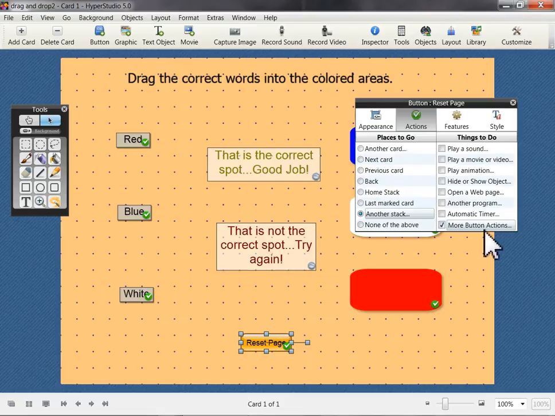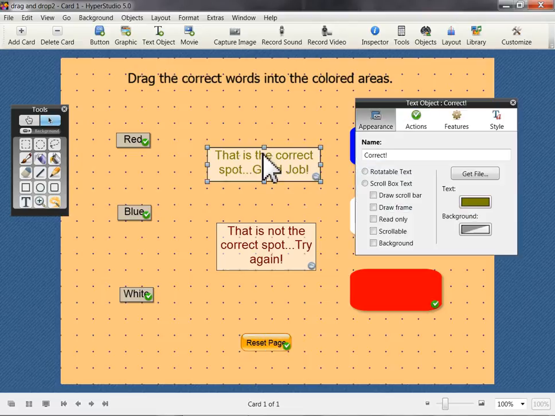All right. So let's look at the other things on the page. These 2 messages here are just text boxes. I made them scrollable just so that I could put a background on them. If you have a text box that's not scrollable, if it's a rotatable text, it won't have any background. So I wanted there to be a background on them.